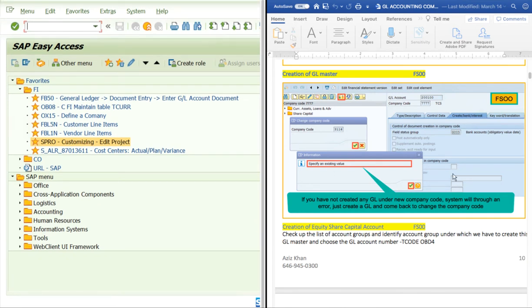You want me to create a GL, or you want me to continue in the next session how to create the GL?